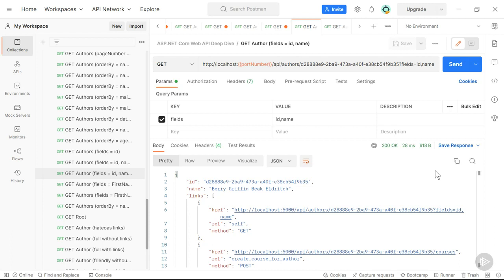And in the links we can now also see that the self link contains the fields query string key and value. There's another place where we return a resource, right after creating it. Let's see if we can add HATEOAS support there as well.